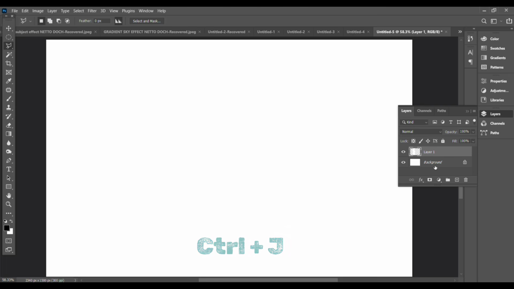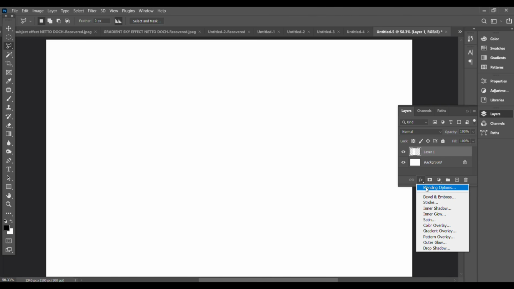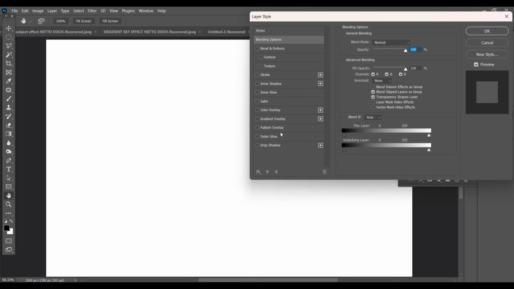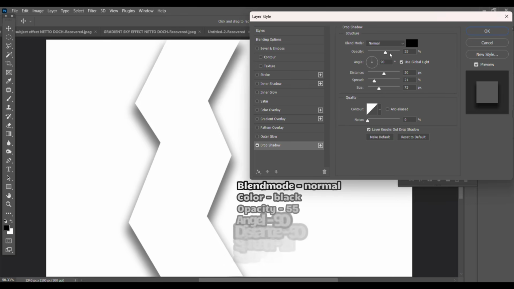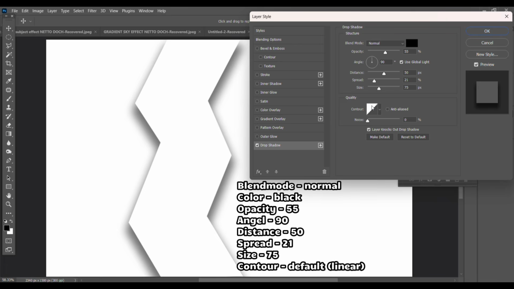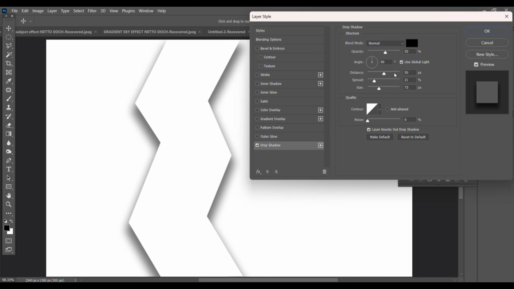Now double-click the zigzag layer to open Layer Style. First, enable Drop Shadow. Set the blend mode to Normal. Choose black as the shadow color. Set the opacity to around 55%, distance to 50 pixels, spread to 21%, and size to around 75 pixels. Set the contour to Linear.